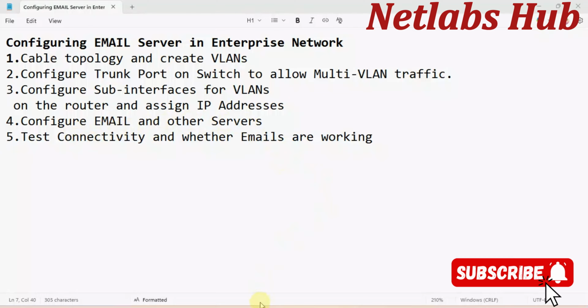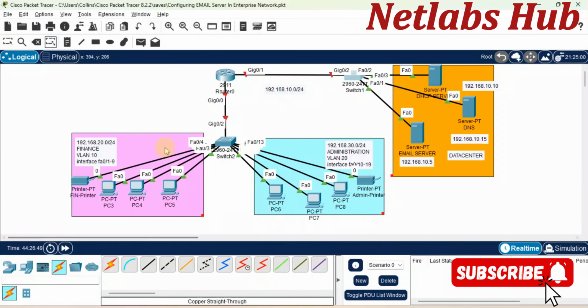So this is the topology that I'm going to use. As you can see, I haven't configured anything on this topology. I'm going to configure this network to ensure that a user in the finance department can communicate via email with administration. This is the router that is going to serve as a gateway to determine how the traffic shall be routed. So let me start by creating VLANs.